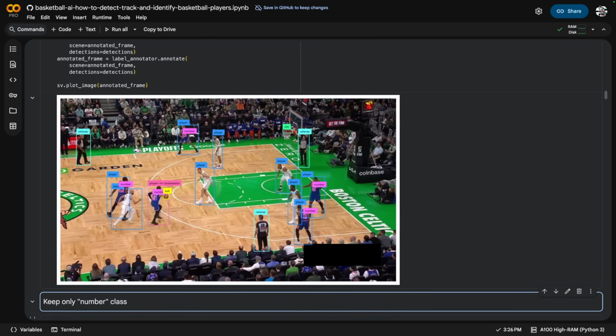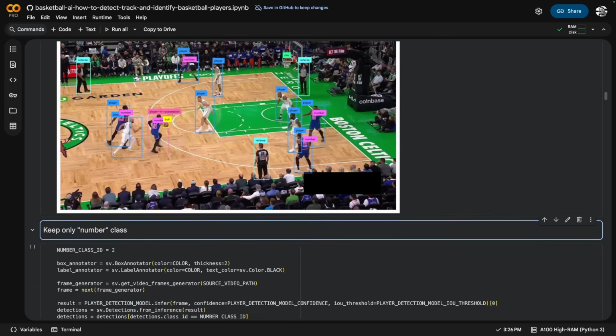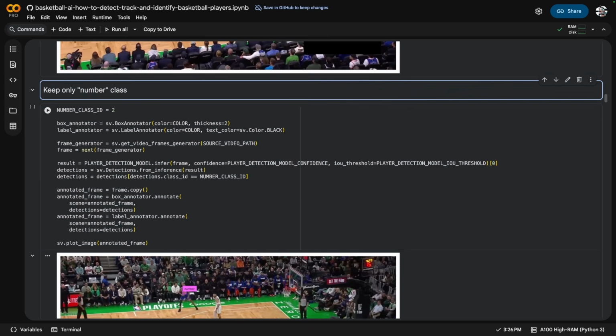To visualize the results, we use supervision annotators. We create a box annotator and a label annotator, configure colors, line thickness, and text color, and apply them to a copy of the input frame. You can adjust these settings to improve contrast or text readability depending on your footage. If we don't specify custom labels, the annotator uses the class names by default.